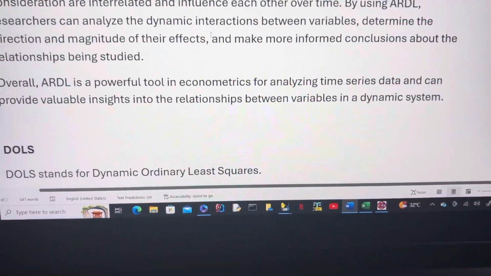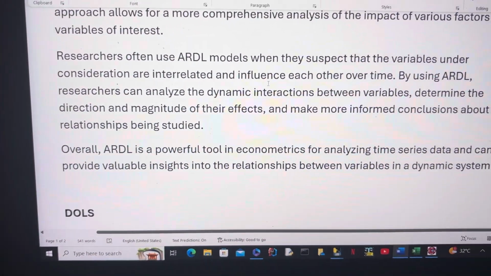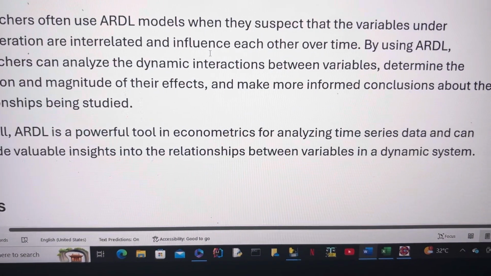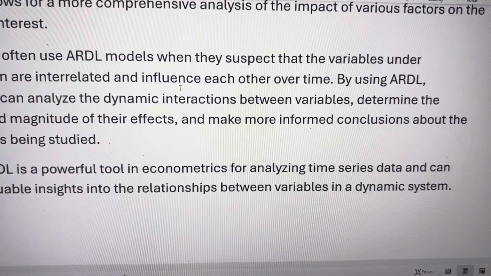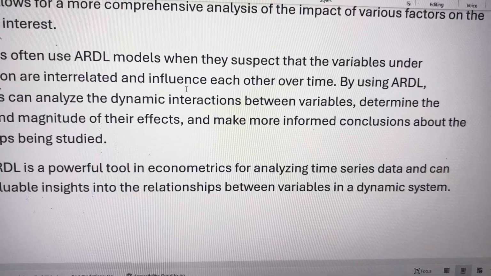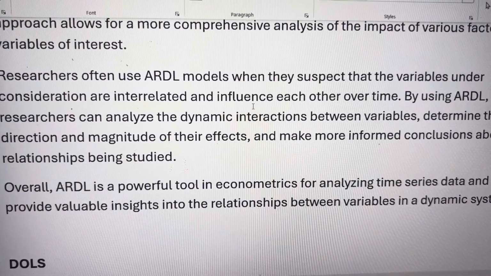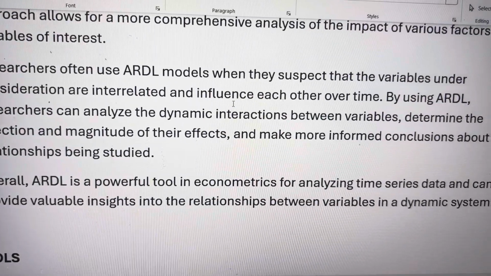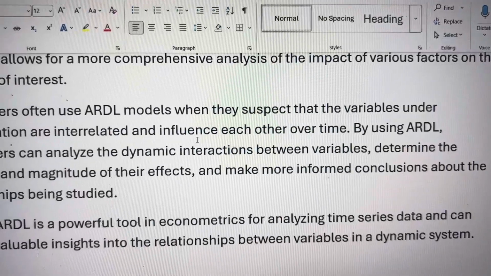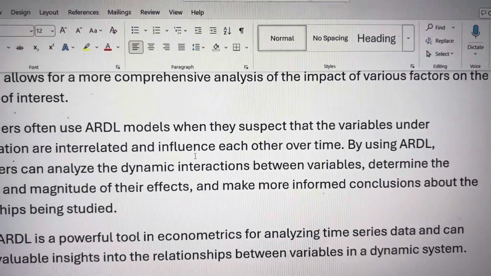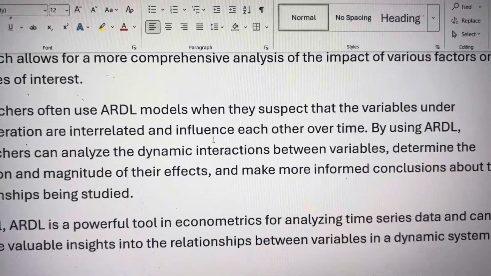Overall, ARDL is a powerful tool in econometrics for analyzing time series data, and can also provide valuable insights into the relationship between variables in a dynamic system. Now let us look at the data set we are going to use for this ARDL example.